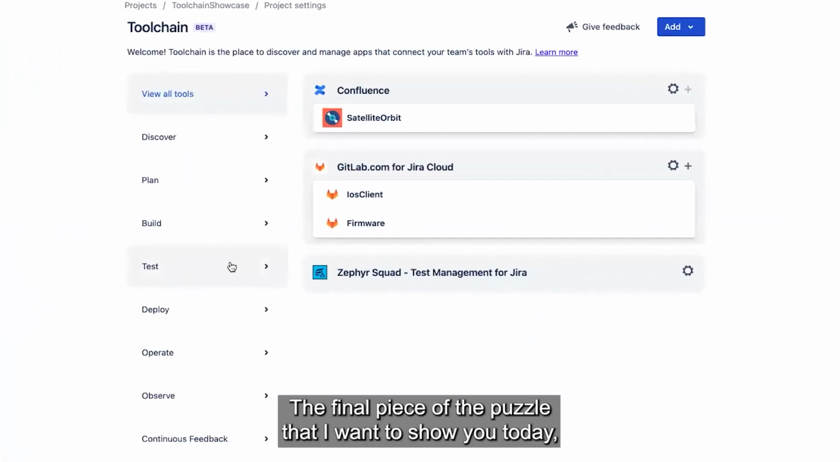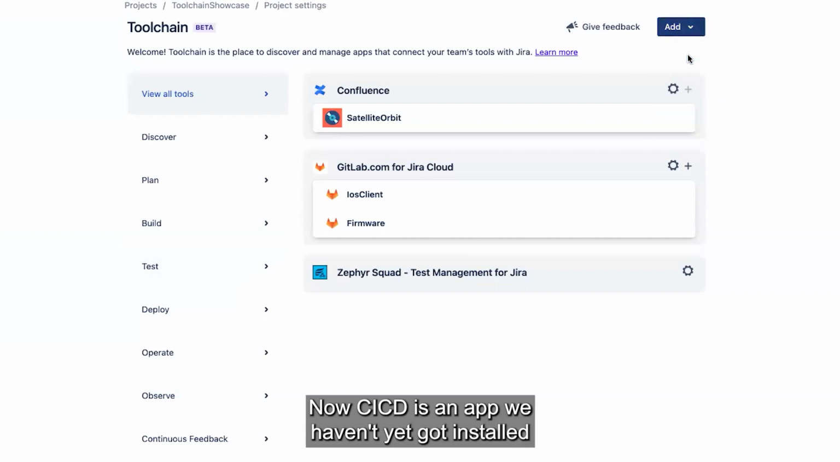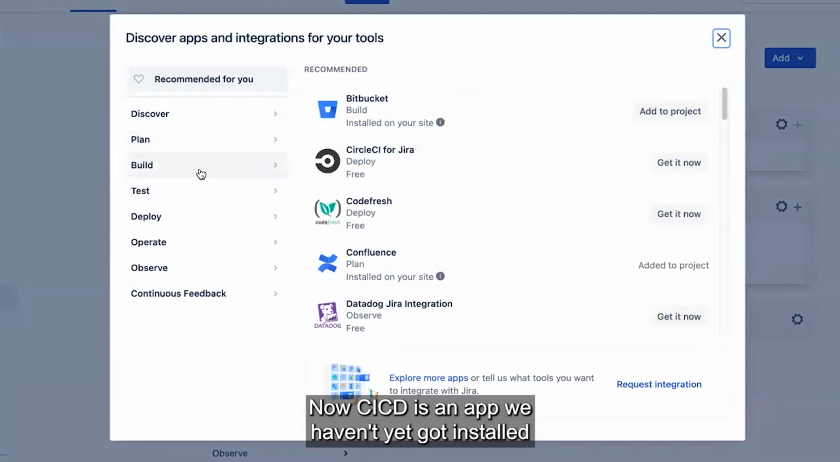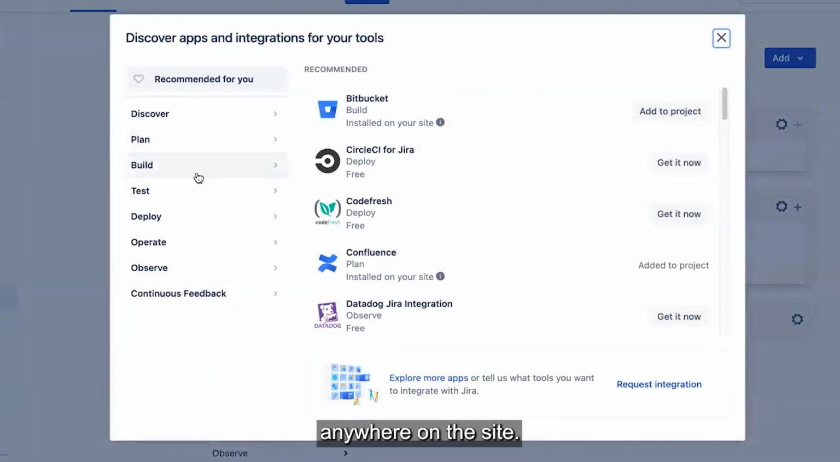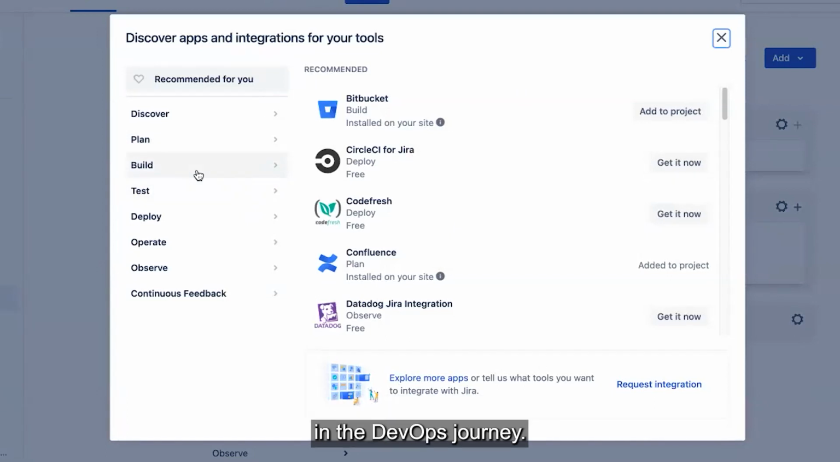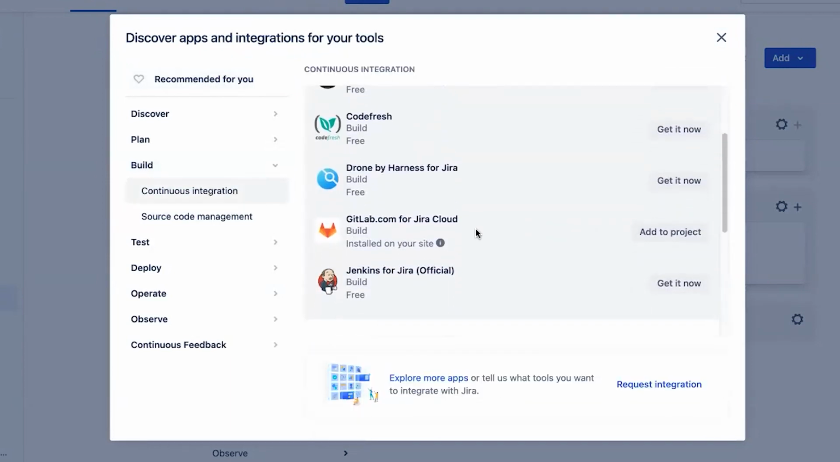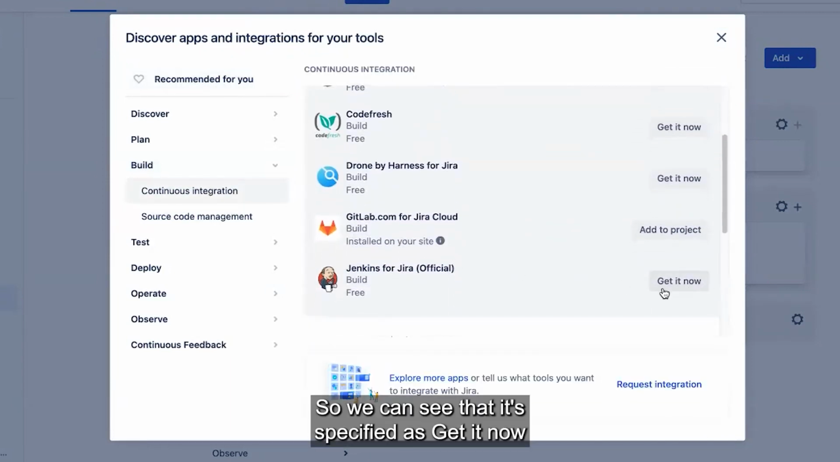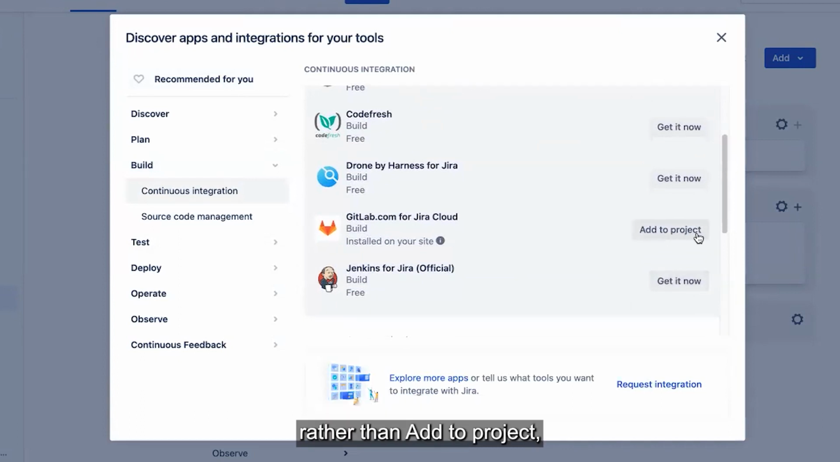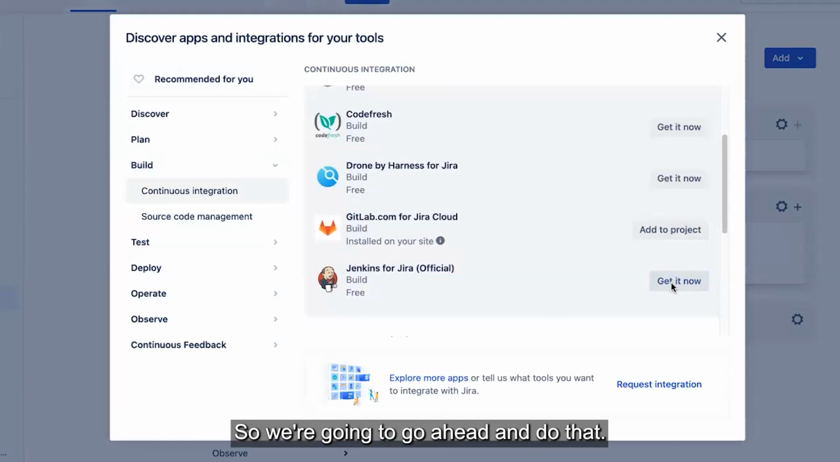Fantastic. The final piece of the puzzle that I want to show you today is the CI/CD part. Now, CI/CD is an app we haven't yet got installed anywhere on the site. So we can imagine the team becoming sort of trailblazers in the DevOps journey. So we can see that it's specified as get it now rather than add to project, which denotes that it's not yet installed anywhere on our Jira site. So we're going to go ahead and do that.